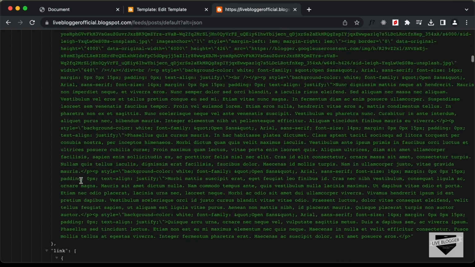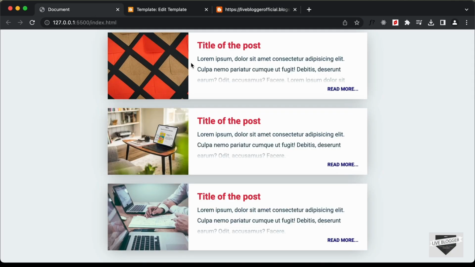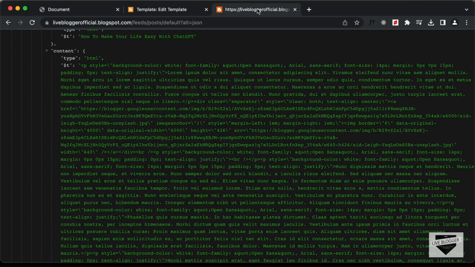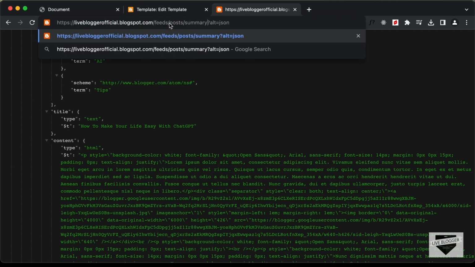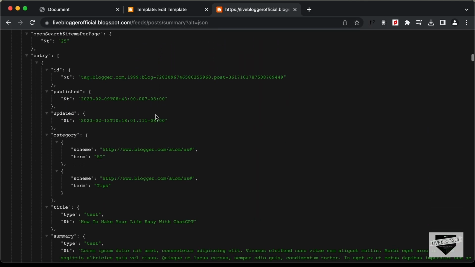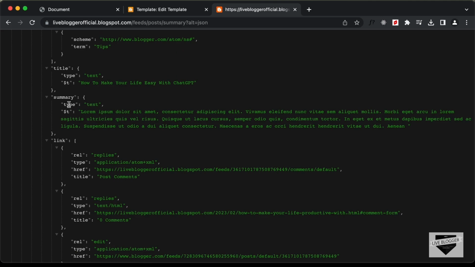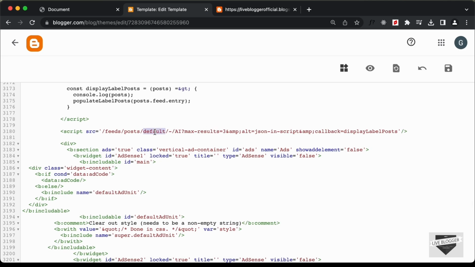We have the complete content of the post. Now we don't need to get this complete post to display in our design over here. We just need to get the summary. So for that, what you can do is, instead of default, you can just type summary. And if I press enter, and now if you scroll down and if you open entry, and if you scroll down here, we can see that instead of the content, we have the summary displayed over here. So let's go back to the theme code, and here instead of default, I'll just change this to summary.